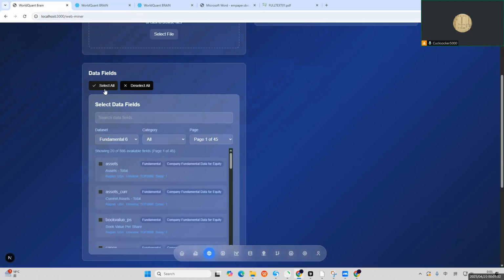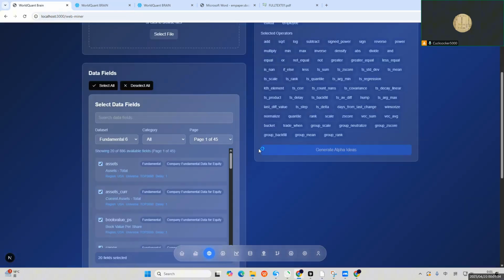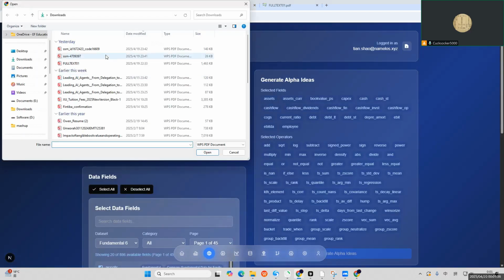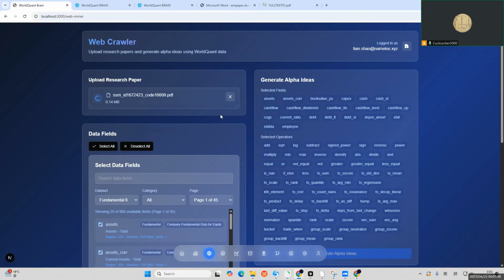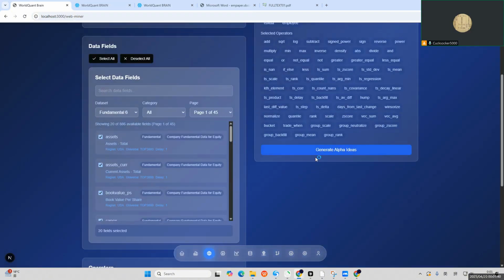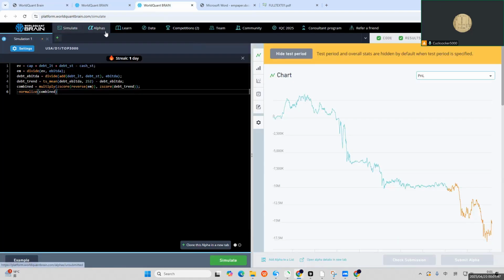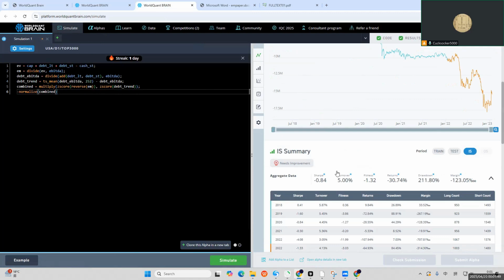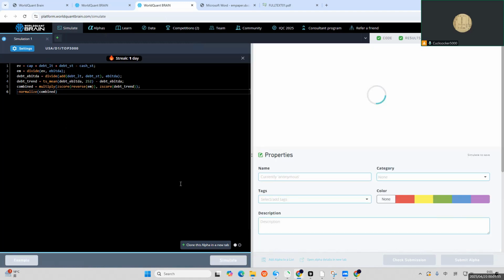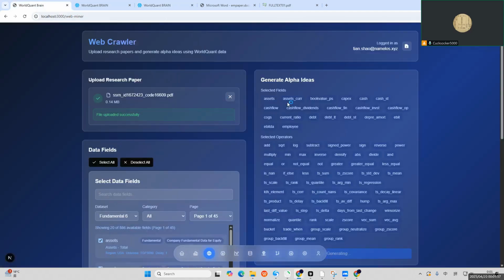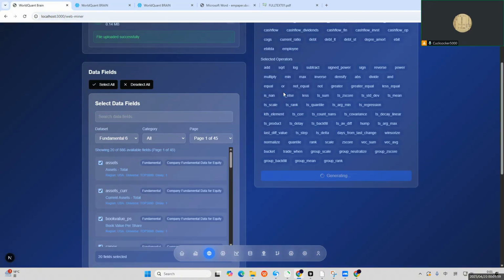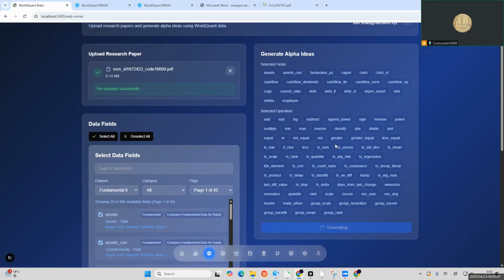Okay, so let's select all the operators, select this 43 pages of paper, and generate alpha ideas. Okay. I'm going to simulate. It just simulated one. It's a 211% drawdown. I'll just simulate it again. Okay, so it's going to take some time.